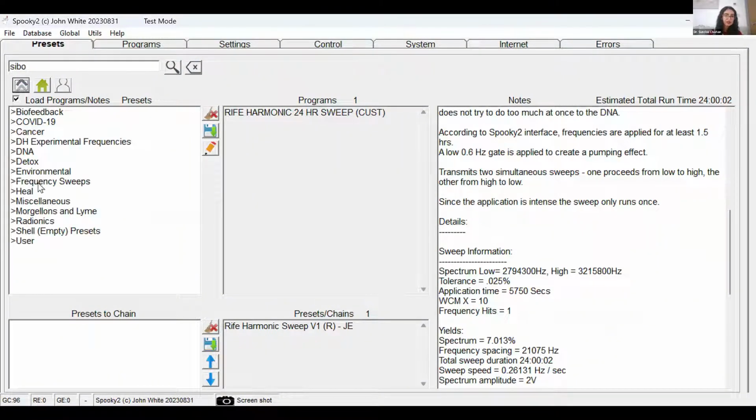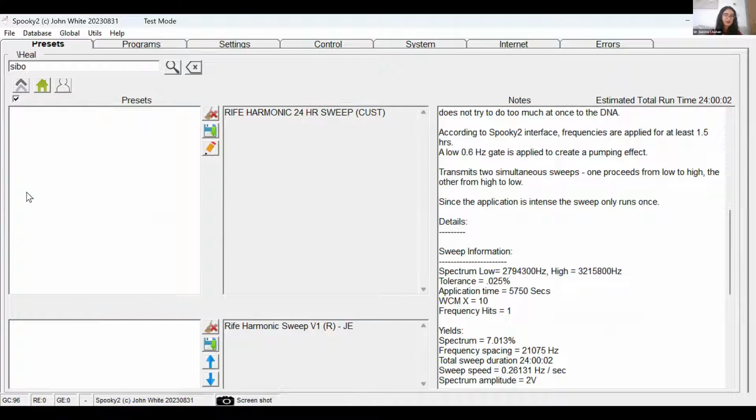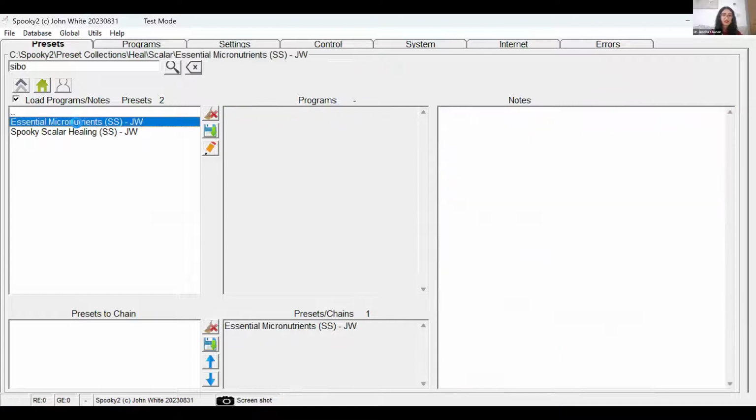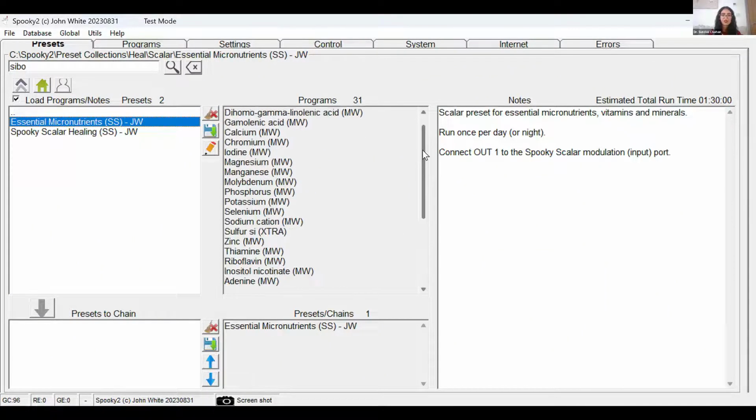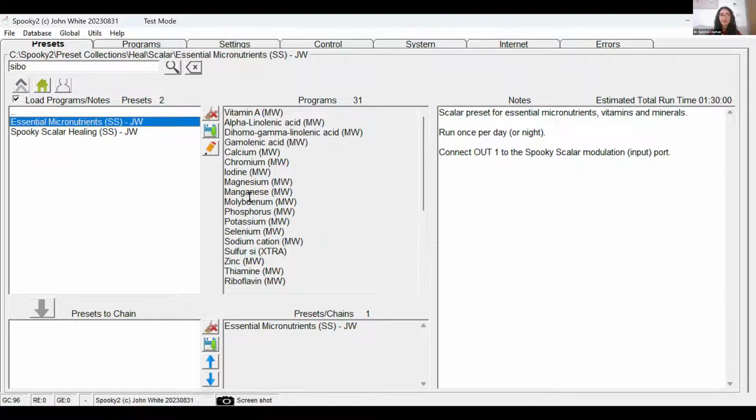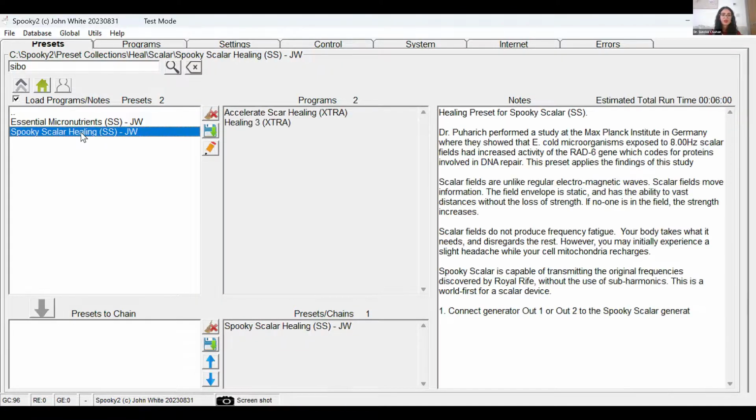So that's another one. And then we're going to heal. I'm going to click scalar this time. So in heal, for scalar, you've got 2 preset choices. You can do the essential micronutrients one, which has various trace minerals and nutrients that can be beneficial to you. So you might want to, for example, imprint this into water, or just directly transmit this to yourself by lying in between the boxes. Or you can do Spooky2 scalar healing for scar healing and general healing.